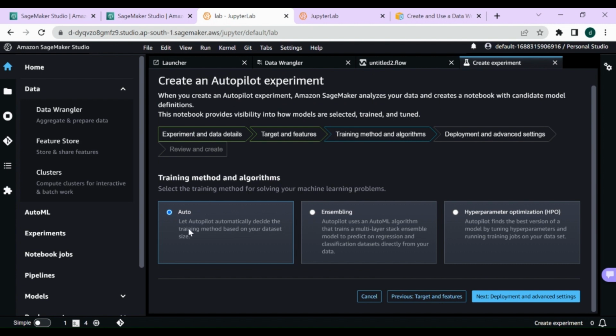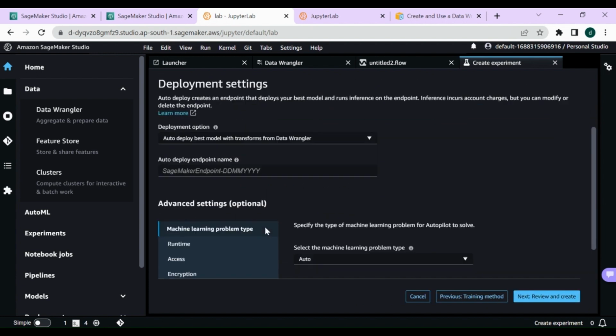Next I'm going to click on the next one, and if you don't know anything about it, you can let SageMaker do its own job. You can click on this auto, else if you do know something, you can click on ensemble or hyperparameter optimization. Now I'm going to simply click on auto and click on next.